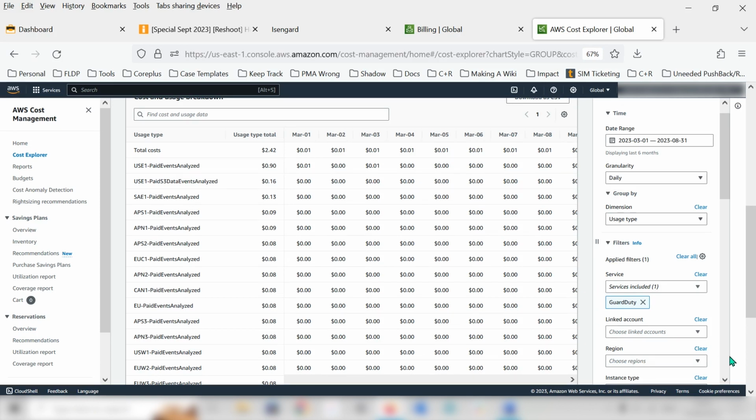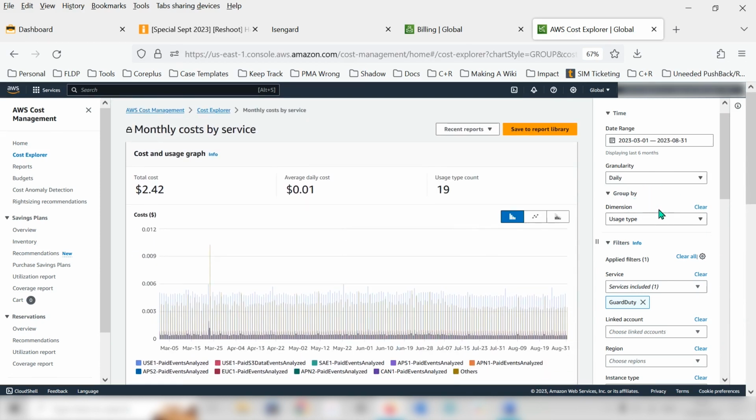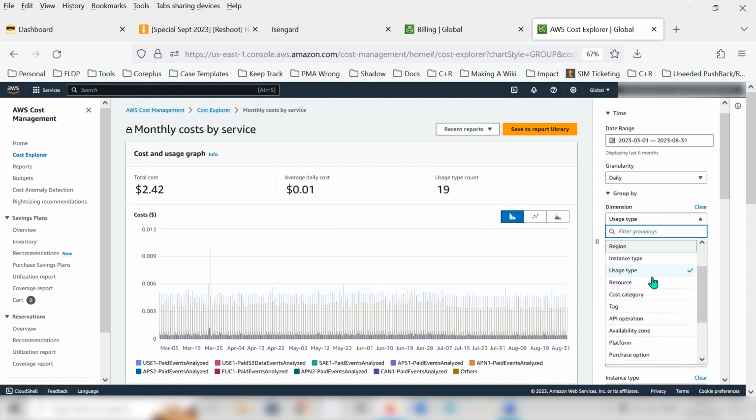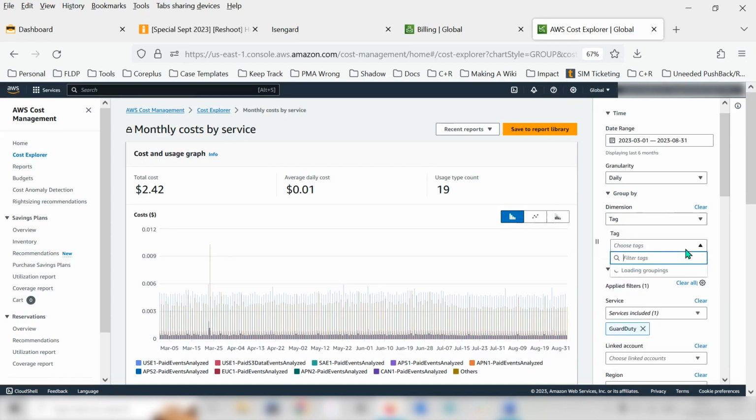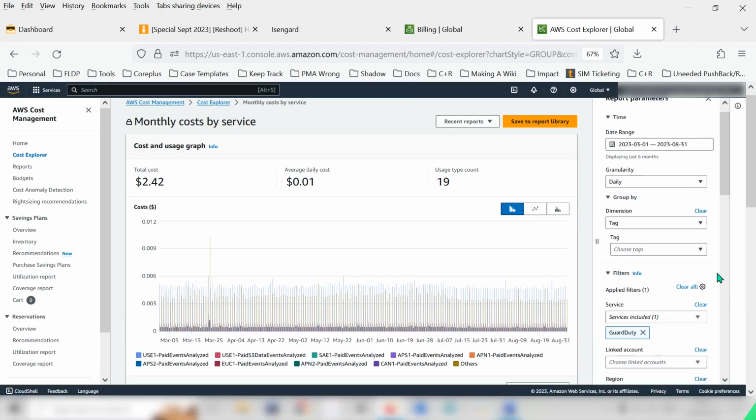To view costs by cost allocation tag, choose Tag for Group By. The tag option isn't available if you have no cost allocation tags. So in the case here, when selecting a tag, we can see there are no tags. When you create a new cost allocation tag, you might need to wait up to 3 days for the tag to appear in Cost Explorer.